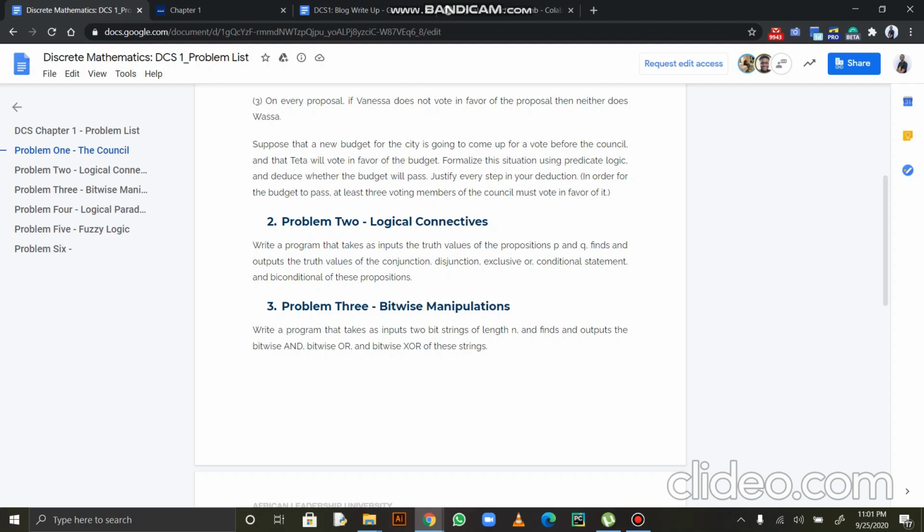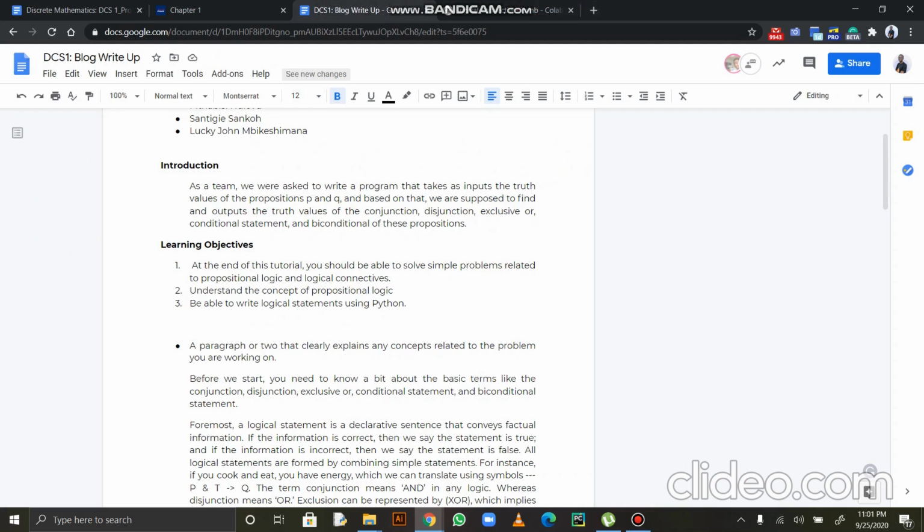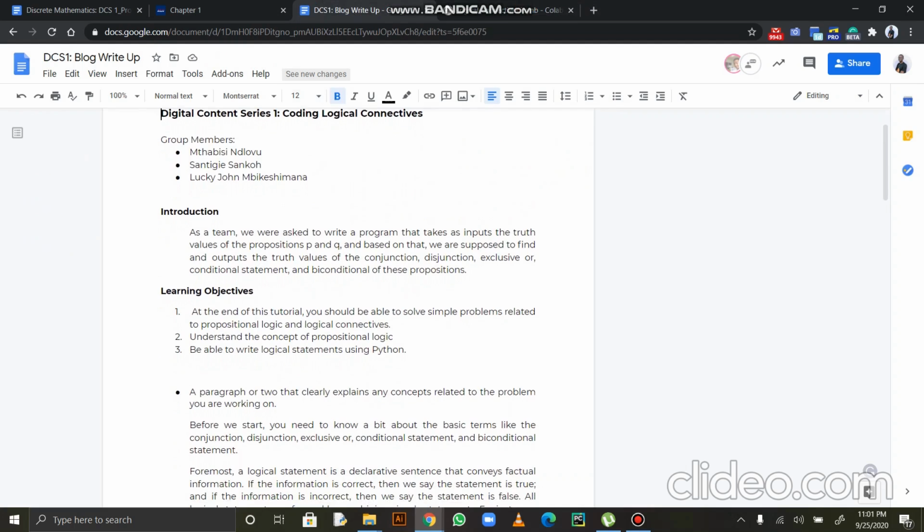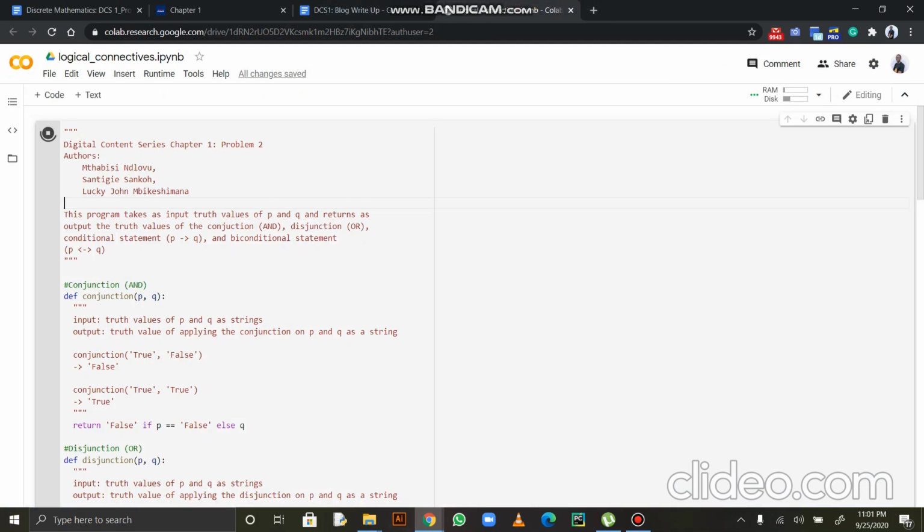So mostly our learning objective was that at the end of this tutorial, people will be able to solve simple problems related to propositions and logical connectives, understand the concept of propositional logic, and be able to write logical statements using Python. By opening our code base using Colab, I'm going to run you through how we did it. So let me start with conjunction.